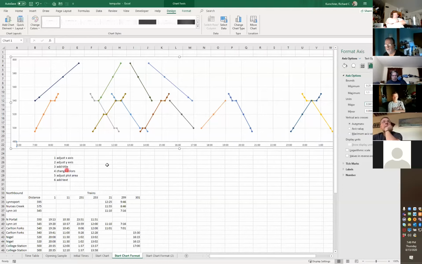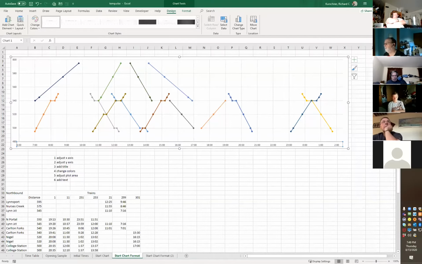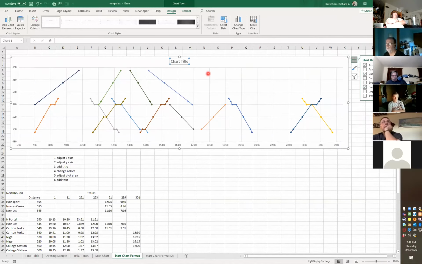From here, it's simply formatting, making this prettier. If you want to add a title to it, that's real easy. Chart title. And timetable. Well, I guess it'd help if I learned to spell.